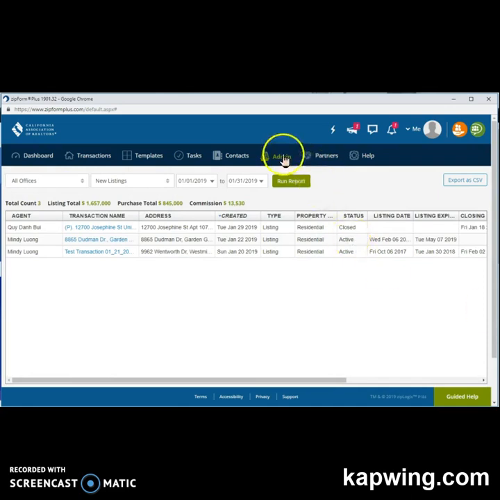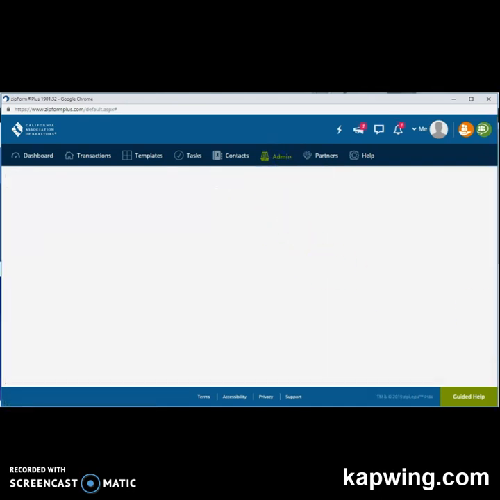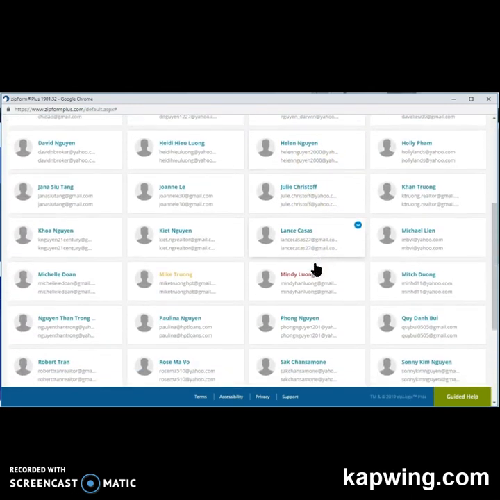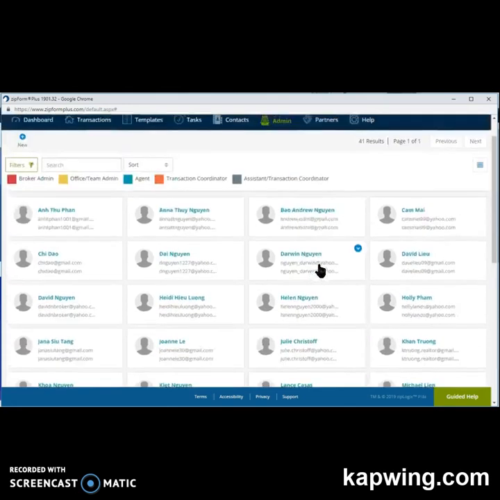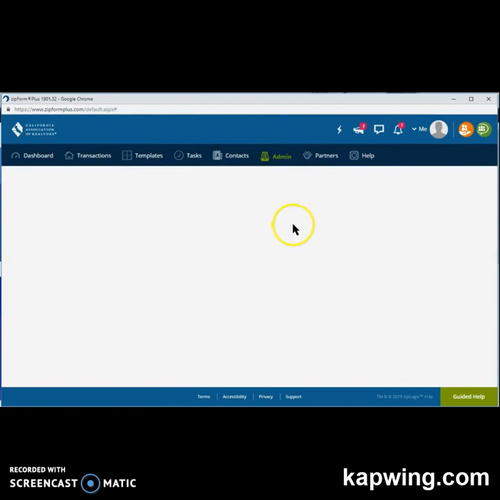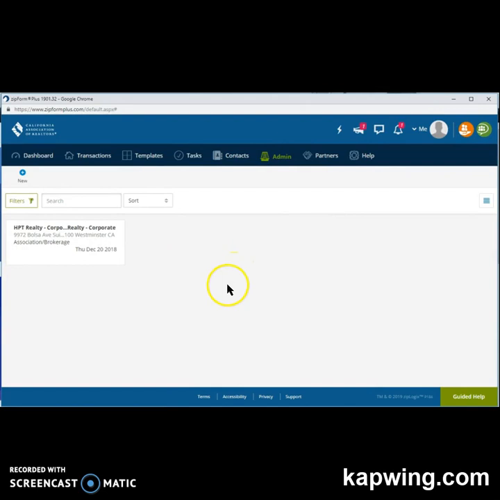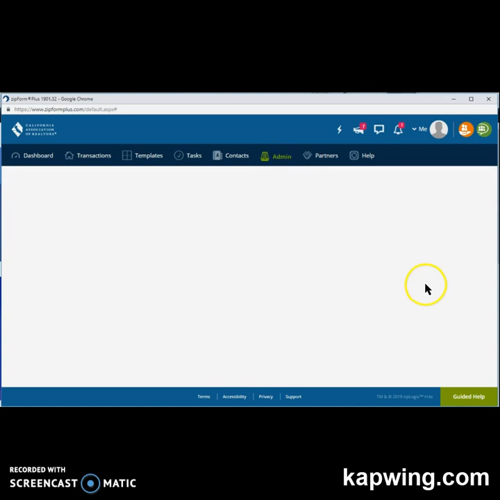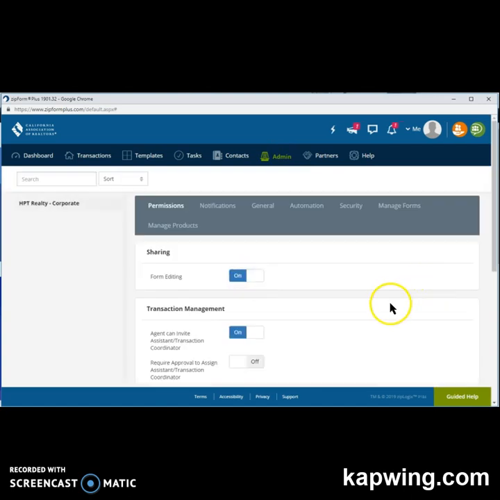And also we have Users. So users, this is where all active HPT agents are saved. You will find yourselves here listed. And also we have offices. Now we don't really need to know what's here because we only have 1 office. And then broker settings. This is where account-related permissions are modified.